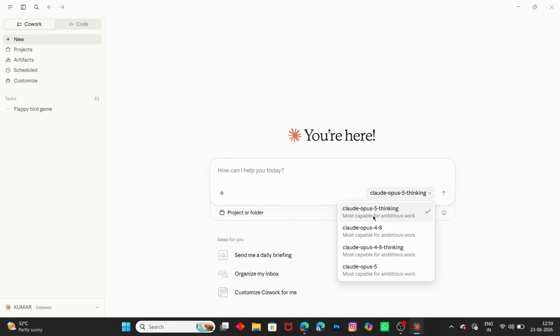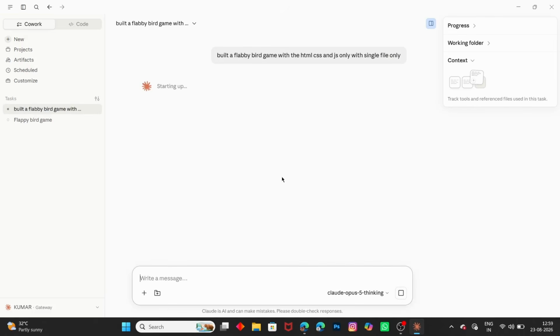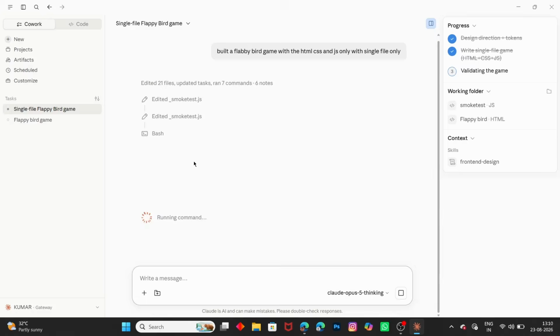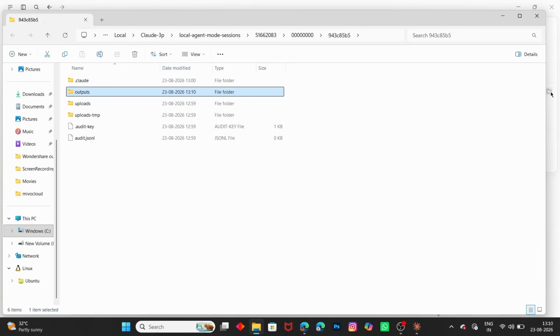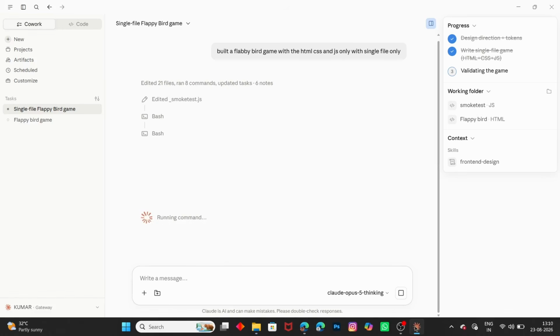So now let us use this model here, Claude Opus 5 thinking. What I will do is ask it to generate a Flappy Bird again using HTML, CSS and JavaScript only, and I'm going to ask it to generate it in a single file. Here you can see it is thinking now. It says I will build a complete Flappy Bird game in a single HTML file, and it is validating, and it has edited 21 files. You can click on this folder icon here to open up the working folder. You can see this is the working folder, and inside the output we have this Flappy Bird.html.